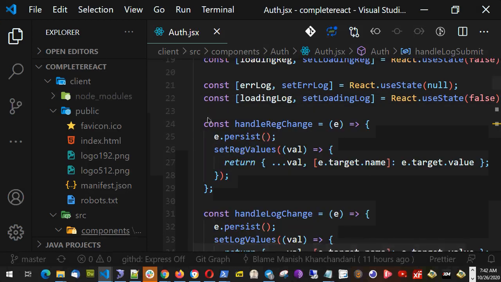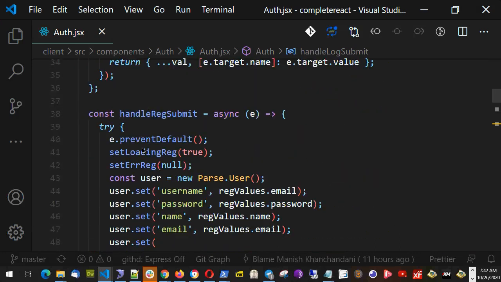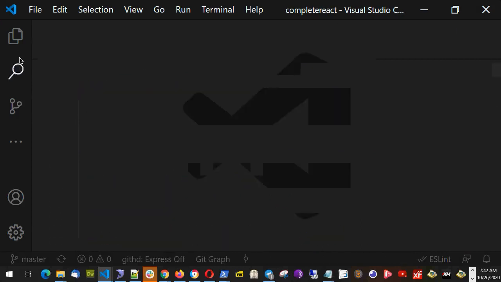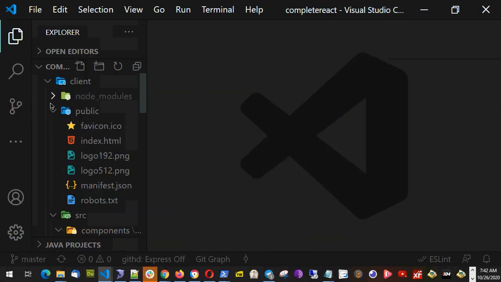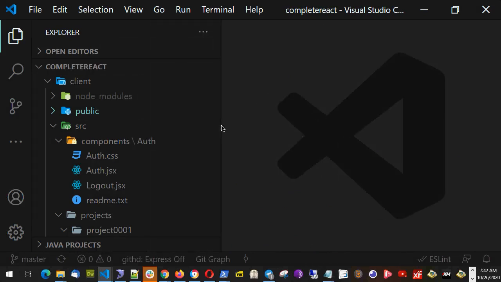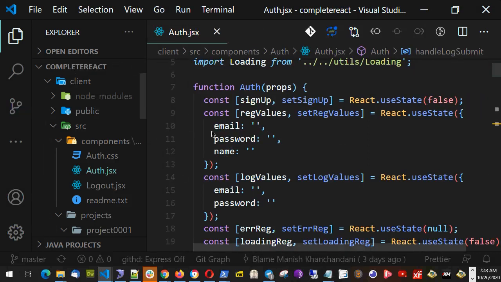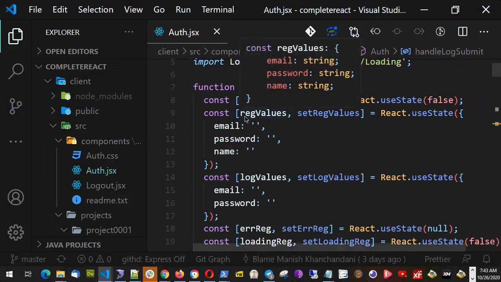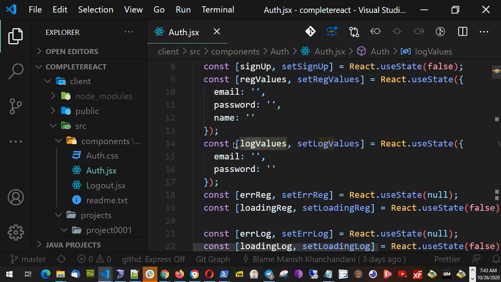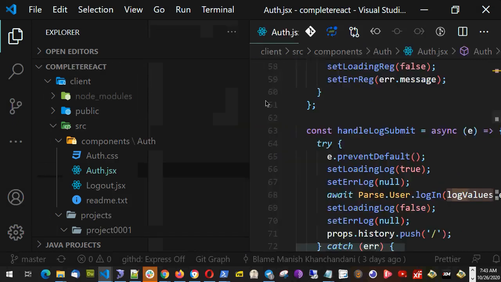Okay, since it is starting, we'll go through this again. Let me go through what we did on that day. We created components folder and we created auth inside it, and then we built the auth.jsx where we have the sign up and we have the registration and the login. And I'll not go into detail of this one. You can watch yesterday's video.